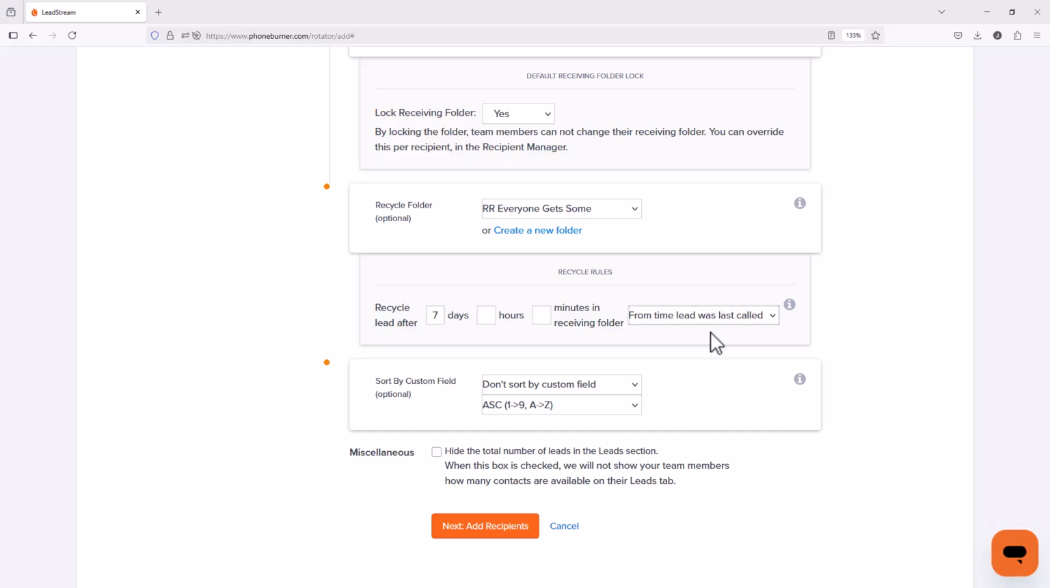So again, I'm going to change this to from time lead was last called. That way my team members, when they get leads, they can continually work those leads as long as they're calling them. And then this last option, sort by custom field. This really doesn't matter in a round robin lead stream because once we distribute the leads to our team members, they can sort them any way they want.